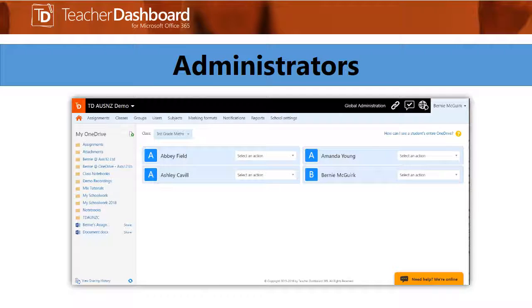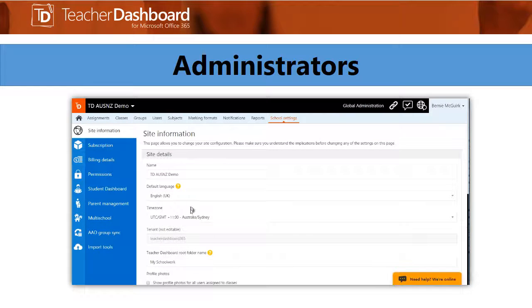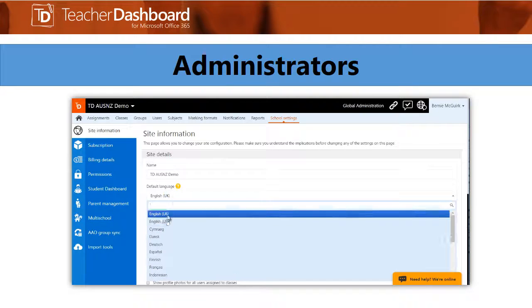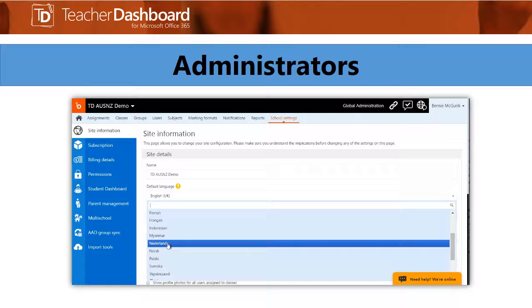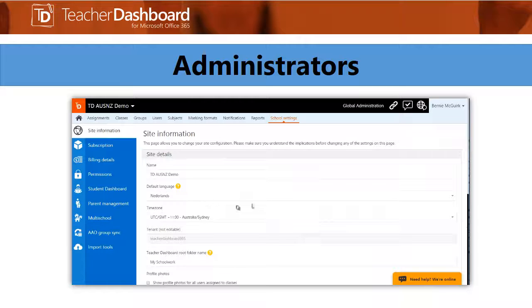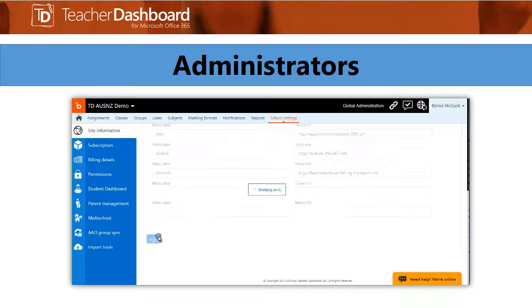Say, for instance, I would like to change Teacher Dashboard's language across the entire dashboard to be another language. I can do so from school settings. So navigate to school settings from the home page and then select my default language. Selecting this language here will change the language that the OneDrive folders are created in. So for instance, if I would like my folders in my OneDrive and my student OneDrives to be in Dutch, I select Netherlands.